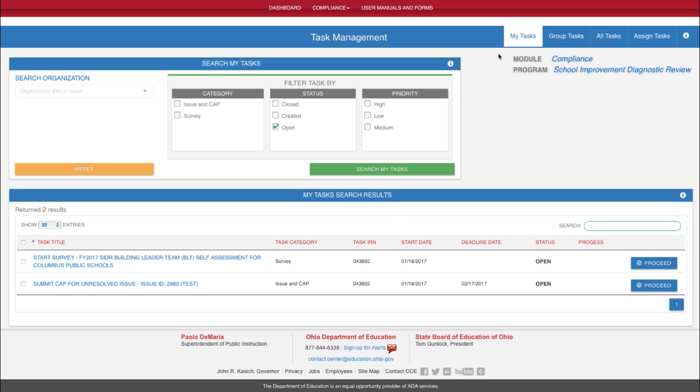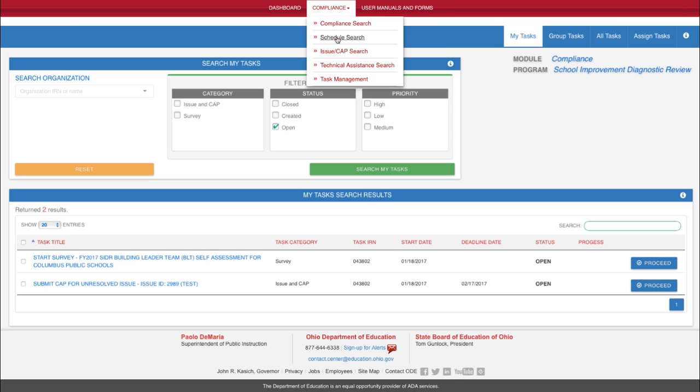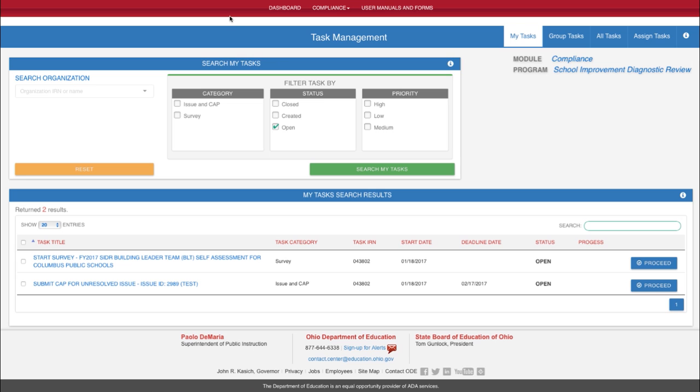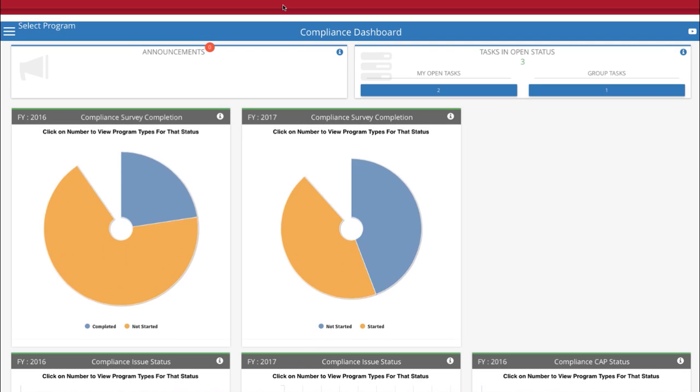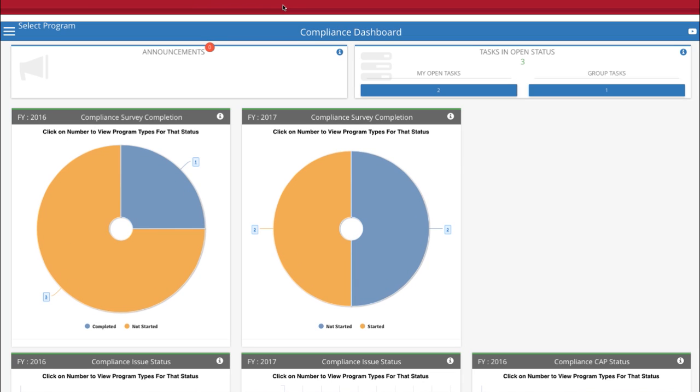Remember, in all the task list tabs, you'll see a link to the user manual and forms, and you can perform a number of helpful searches with this pull down. To return to your dashboard, click Dashboard. And that, in a nutshell, is how the new task management system works. There's an accompanying video on use of the dashboard, and you can access that by clicking this arrow button in the upper right-hand side of your dashboard.